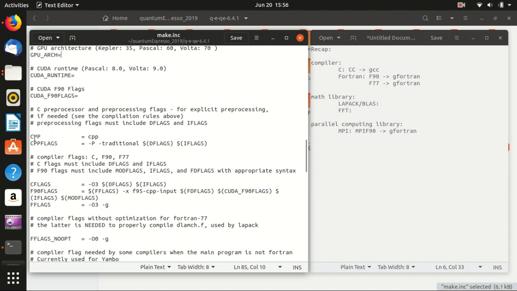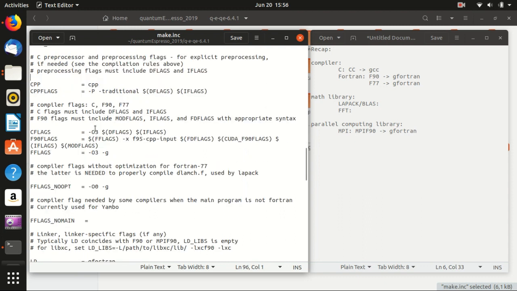And this CPP is the preprocessor for the C language. So basically, some part of Quantum Espresso is written in a mixed way of C language and Fortran language. And to compile that file, you have to first compile the C language part and then compile the Fortran language part. So this is the preprocessor of the C language part. This is usually kept as default. You don't have to change it.